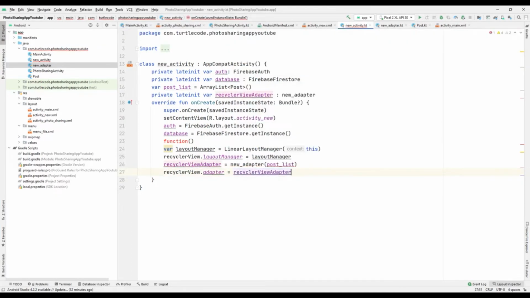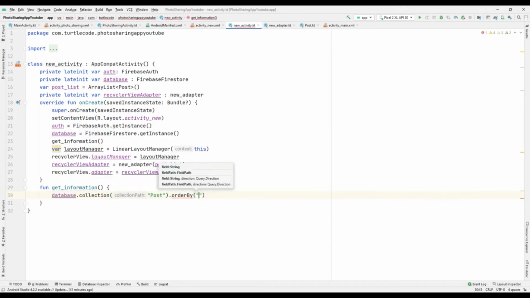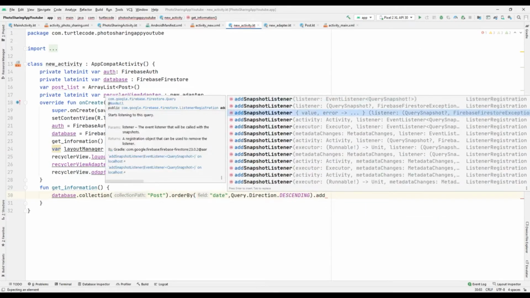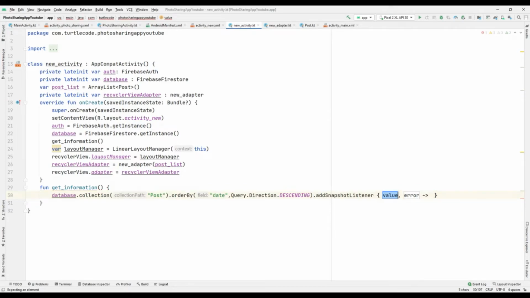Now let's create a getInformation function and synchronize it with the function name that gives the error. We will transfer data to this activity using the keywords from the photo sharing activity. Create a collection named post in the information function. With the descending command, we can see the posts shared by users by date. If any error has occurred, create a toast message to notify the user of the error.